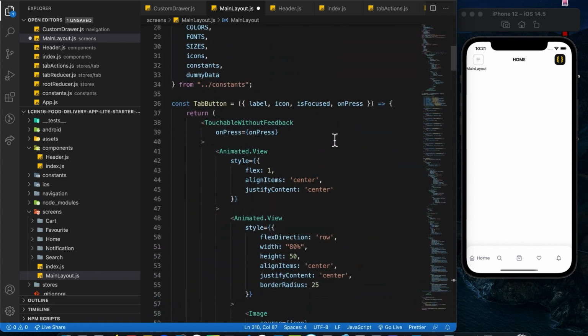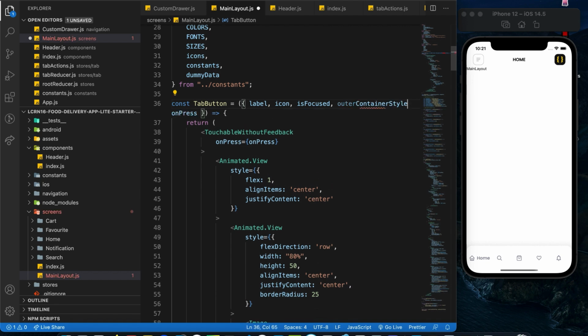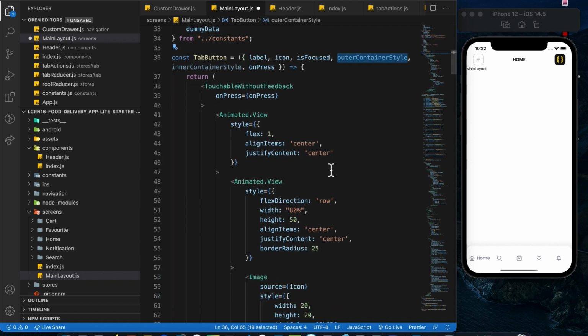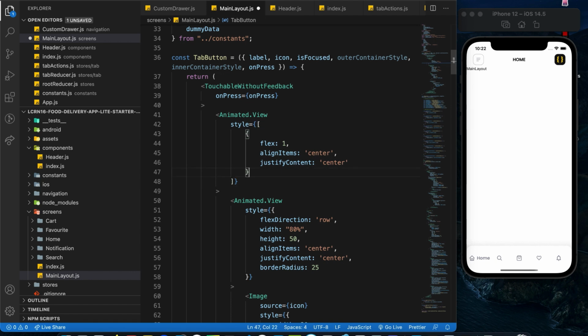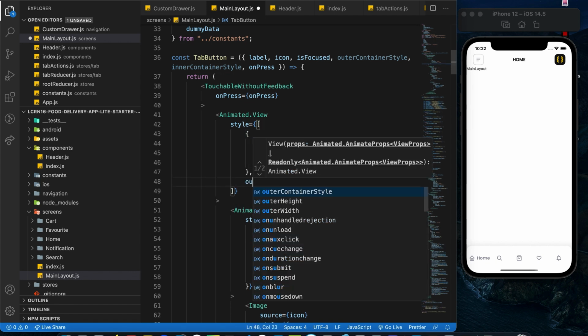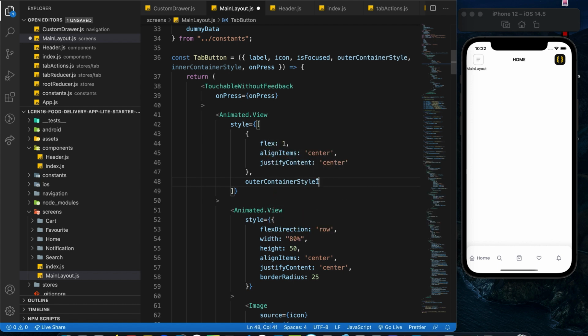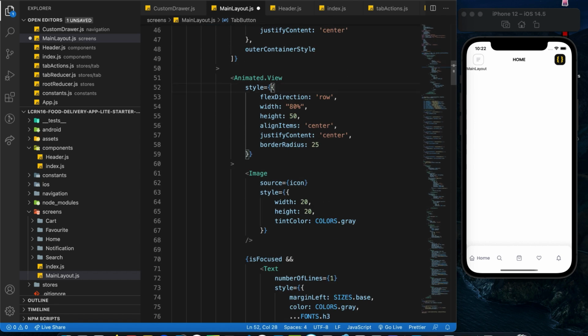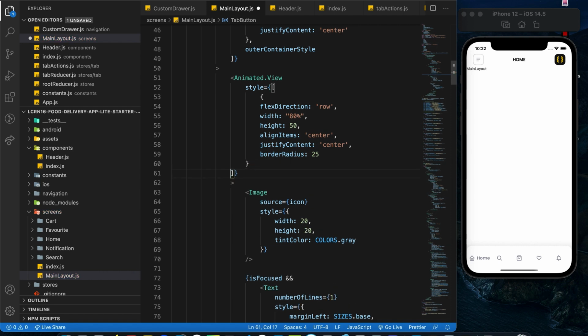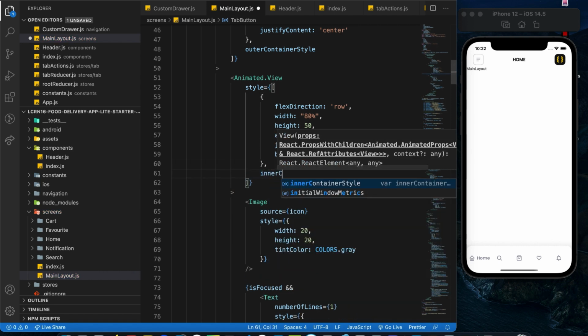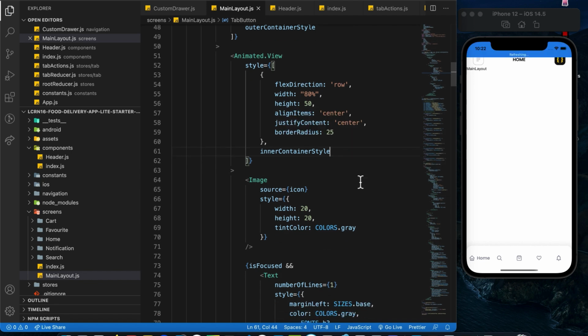Right, so now head over to the tab button component. Over here, we will be receiving two more props, which are outerContainerStyle and also innerContainerStyle. For the outerContainerStyle prop, we are going to inject it over here. For this, we will convert it into an array like that. Let me arrange it properly. And we will include the outerContainerStyle over here. And for the innerContainerStyle, we are going to inject it over here instead. Same thing, I'm going to change this to an array, like that. And over here, innerContainerStyle. Now save it.